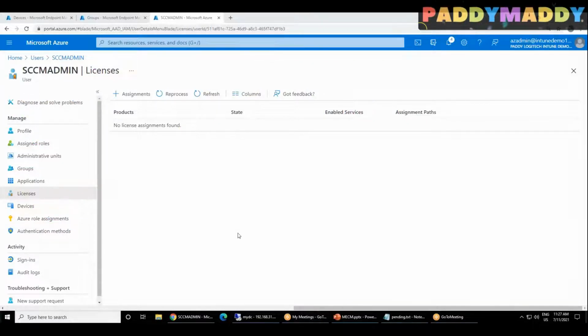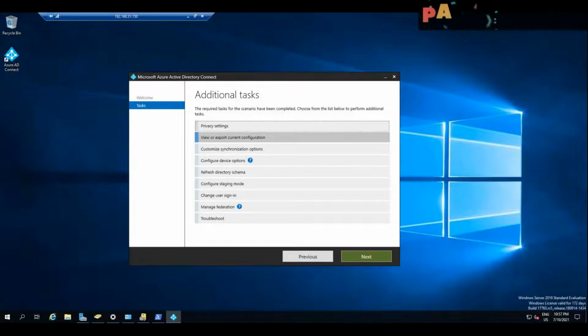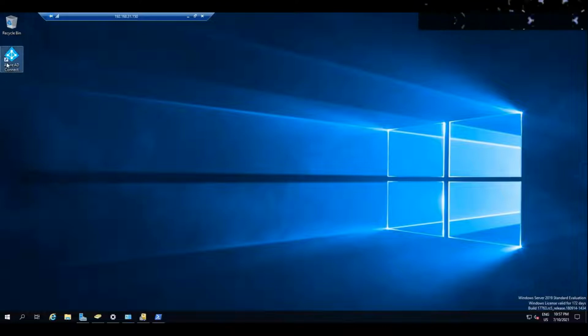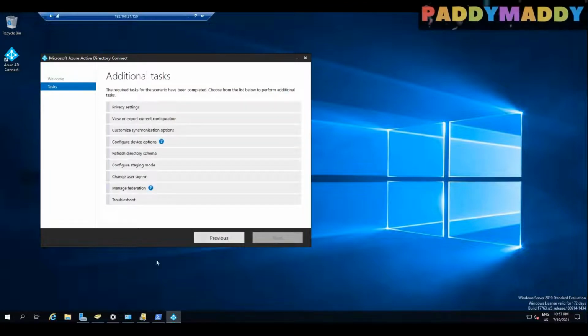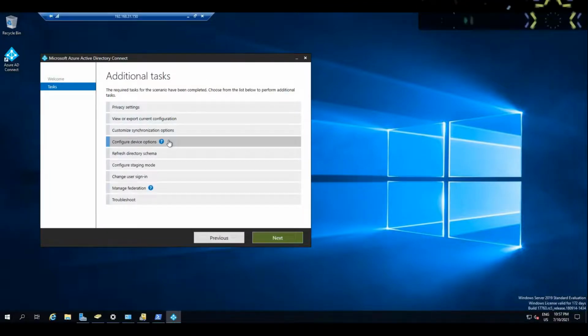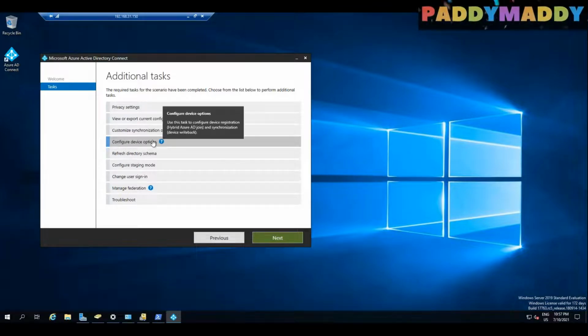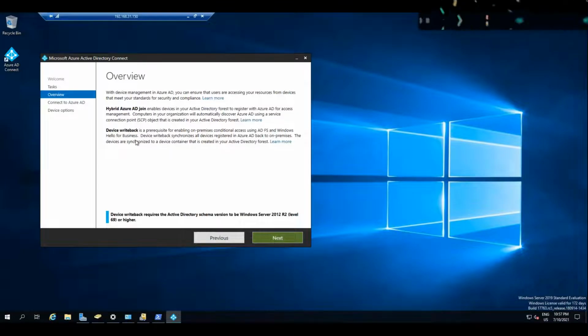Okay, so now I'll be going back to my domain controller and opening the AD Connect tool. Let me show you one more time. Here, in configure, one of the configuration options is configure device options. Just click on that. Now you have two options. One is device writeback, the other one is hybrid AD join. Hybrid AD join, as I said earlier, means your on-premises AD as well as Azure AD. Both places it should join automatically.